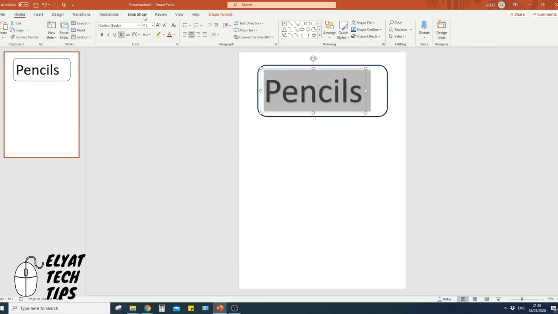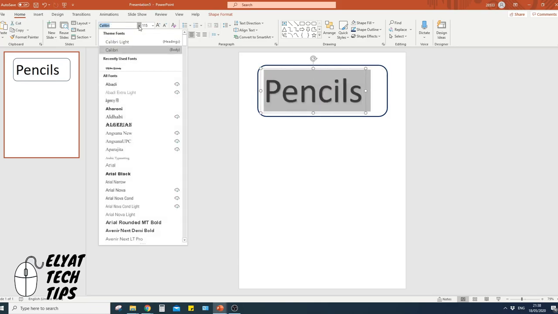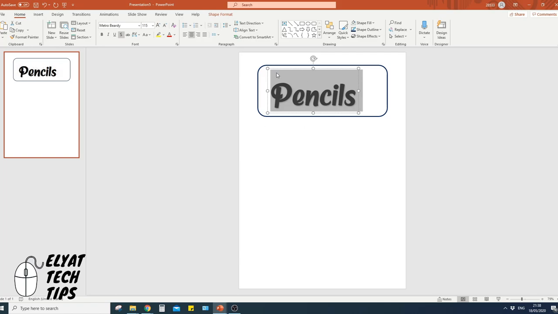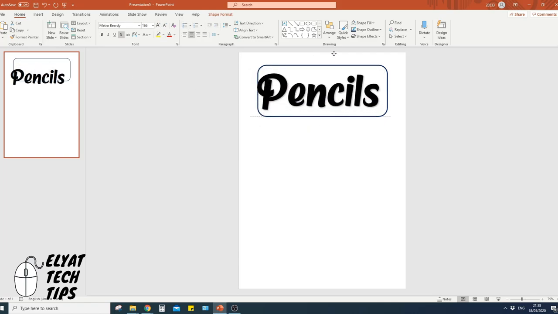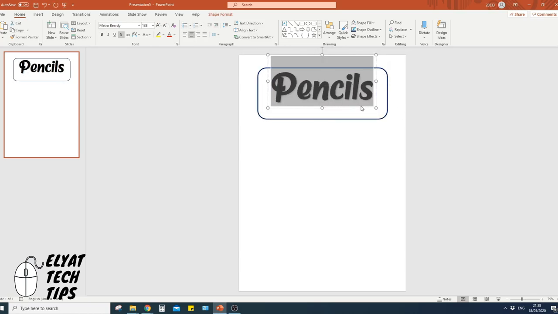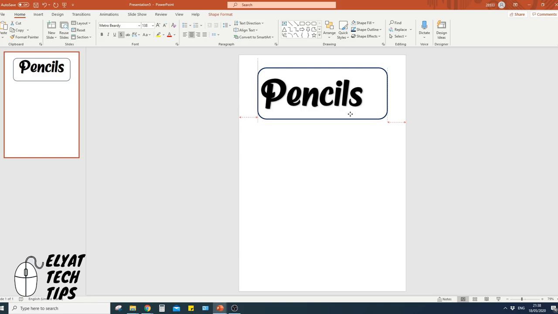And then you're going to change the font. I found Metro Beardy, which is one I found online. I'll pop a link into that one as well. It's made the text a little bit smaller, so we can now use this opportunity just to make it a little bit bigger. Probably a little bit too big there for me. Let's drag it in there. Perfect. All right. So now we've got that.